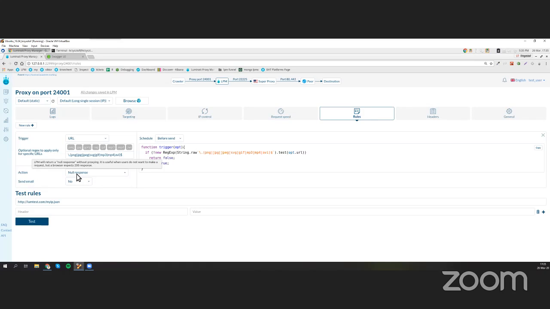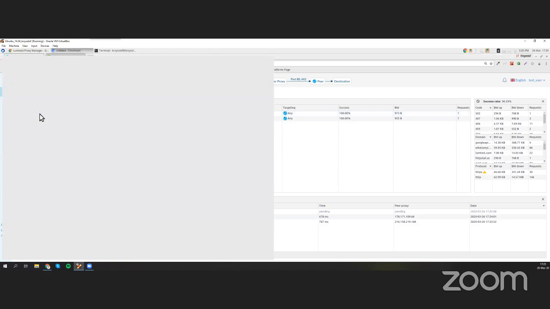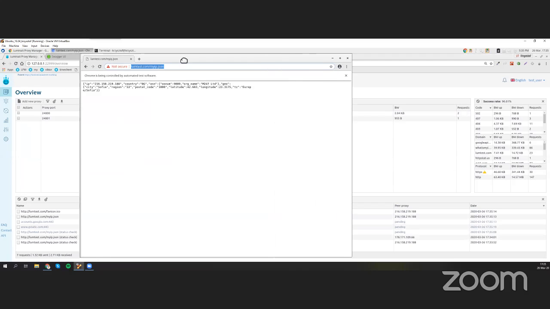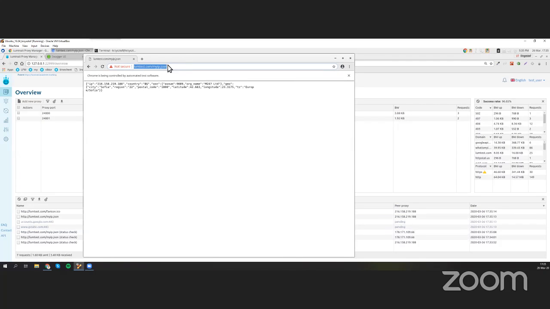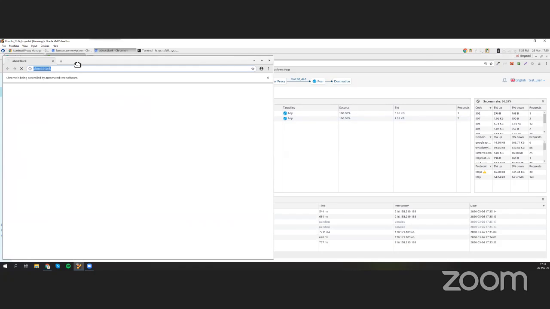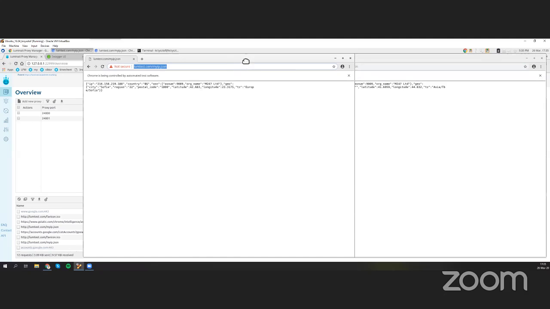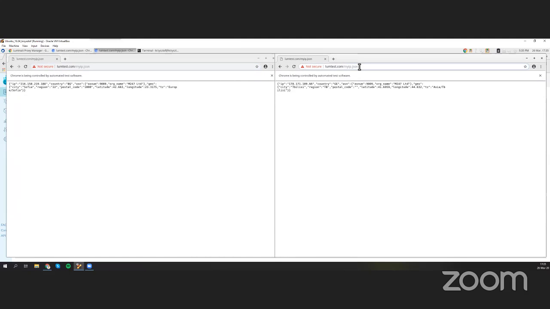Let me show you how it works. So now I will open two browsers. The first one on the left-hand side will be using the regular proxy, the first one with the default parameters, and the other browser on the right-hand side will be using the proxy port with the rules configured. Okay, so let's go to the same website and compare the results. I will go to instagram.com.